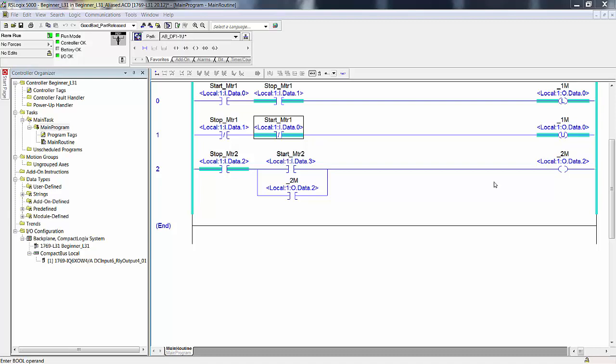Return the state of the logic to what it was before you cycled the mode. In other words, start 2M and then off. So we use 3 to start 2. Cycle the power to your controller. And this is a little bit more involved. So we're going to cycle the power to the controller.